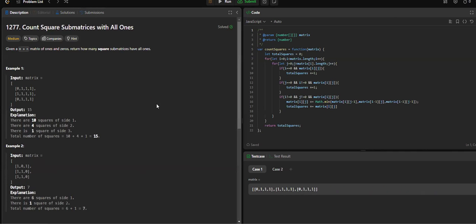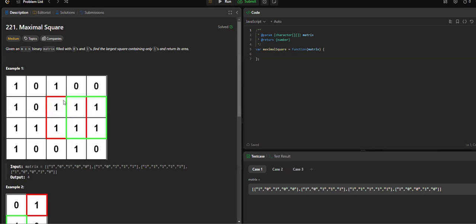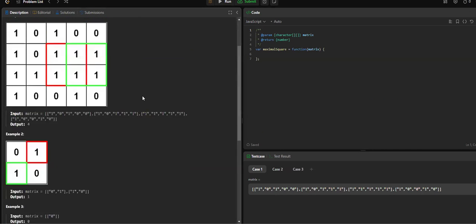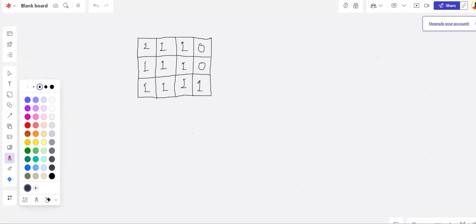I would highly recommend going through the previous video because it has a clear understanding of how we count all the subsquares of the matrix. That's the only thing we need to do: count all the square submatrices, and then out of those, return the maximum square which can contribute. So this is an extension on top of that. But let's quickly understand the problem and think of a solution.